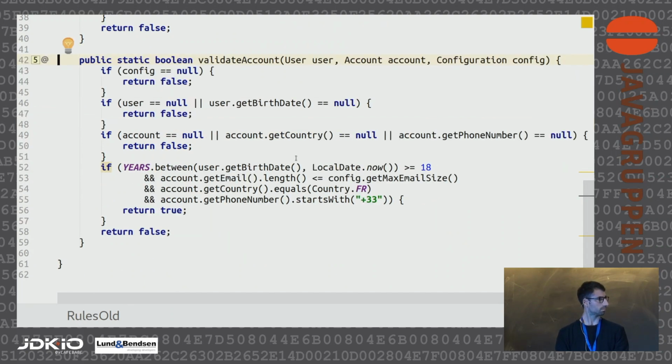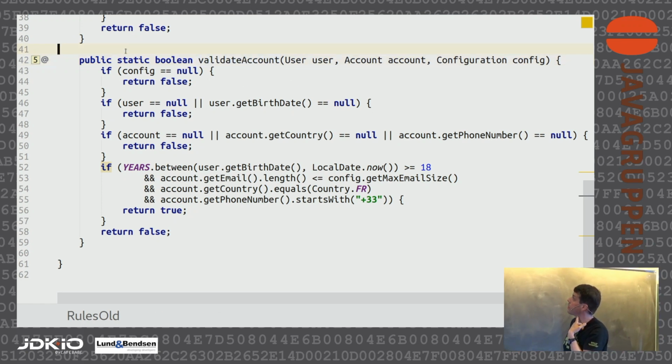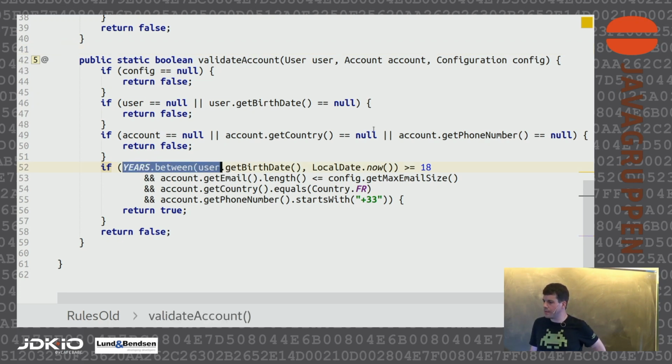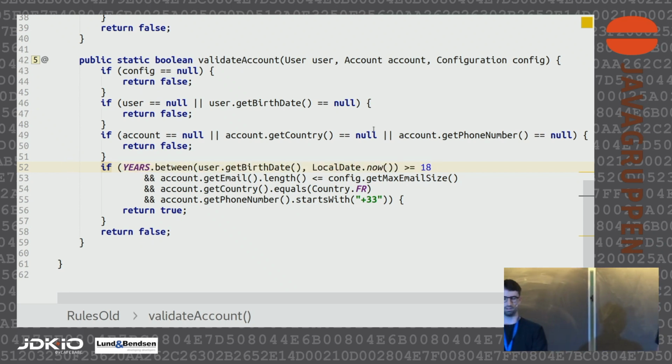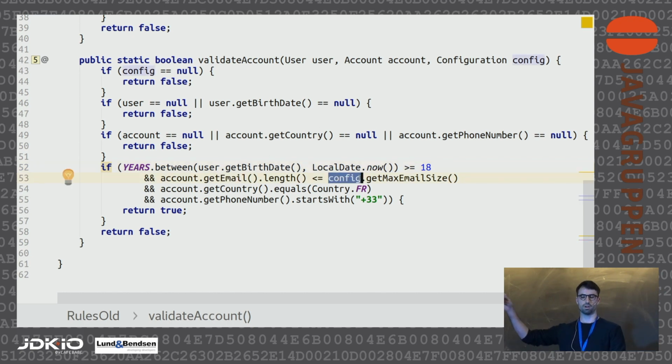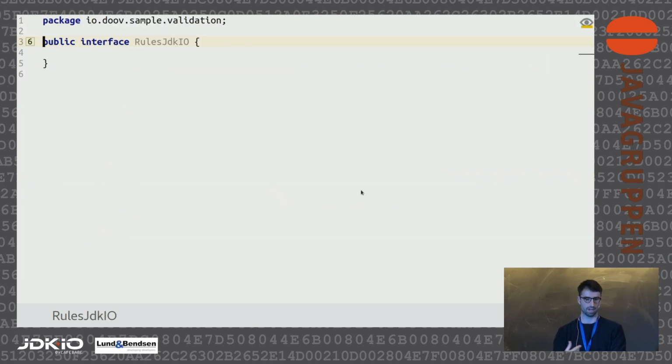So let's rewrite the rules that we saw before, and you will see it in the IDE. We're going to rewrite that rule. There are four conditions. The user needs to be more than 18 years old. His email needs to be smaller than that other object configuration max email size. He needs to live in France, and his phone number needs to start with 33. So that's a validation rule, so we're going to code it here.